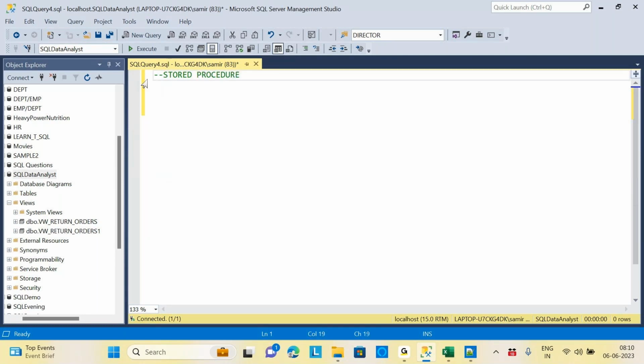I was thinking of winding up the stored procedure today itself, but I will take another class tomorrow for the stored procedure, because a few things I can't skip that are required. So tomorrow in the first half I will take a few things on the stored procedure, and tomorrow itself I'll start Python as well.